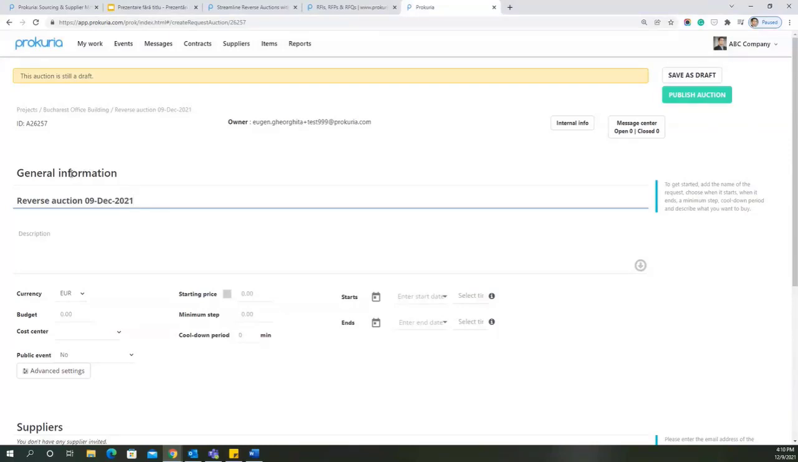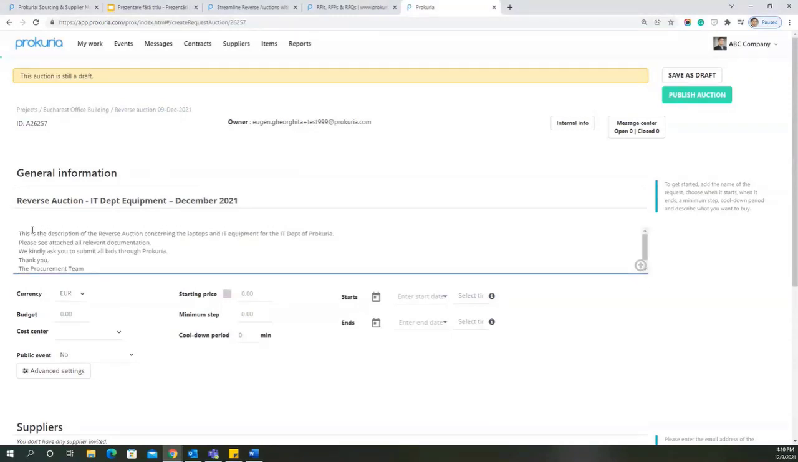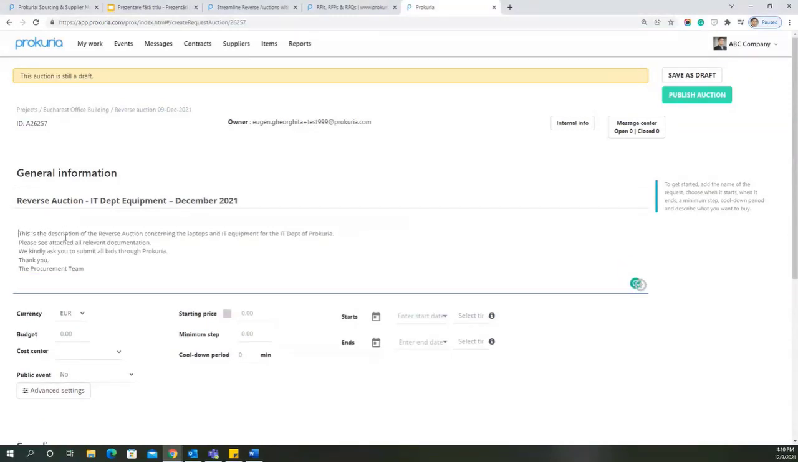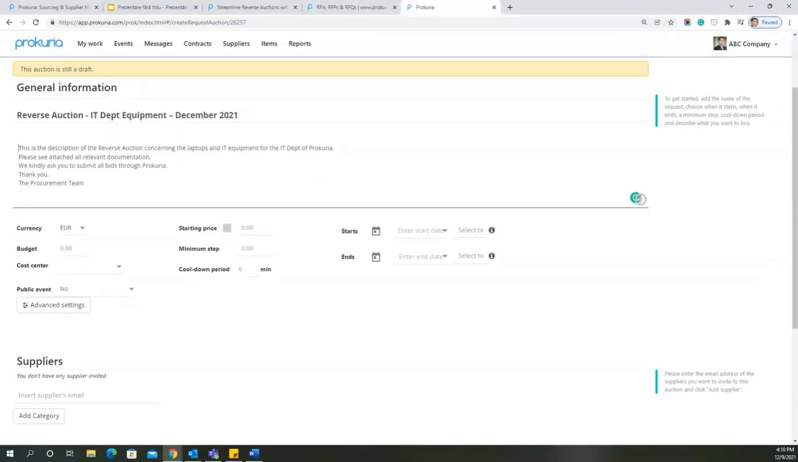So in the general information section, we will put, first of all, a name for the auction. And after that, we will put a description. Description should be as detailed as possible because this description will be seen by your suppliers. After we set this up, we will set the currency in which we want to receive the bids. We can also set budgets, which cannot be seen by the suppliers, and we can also define cost centers.